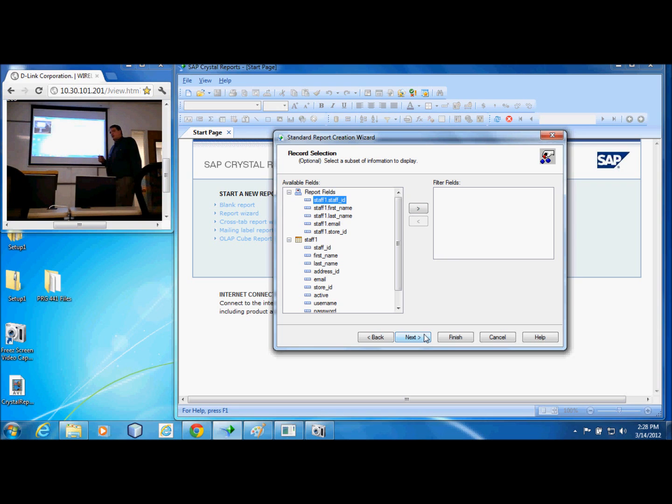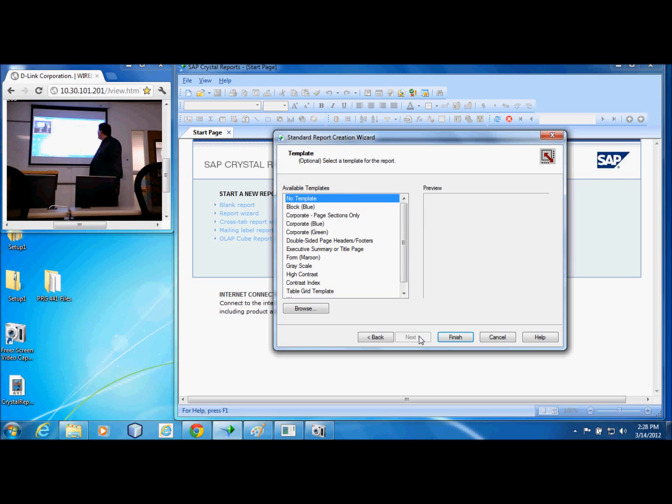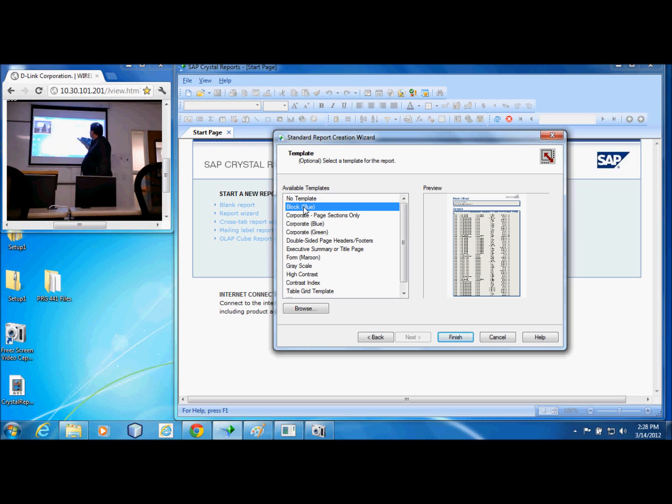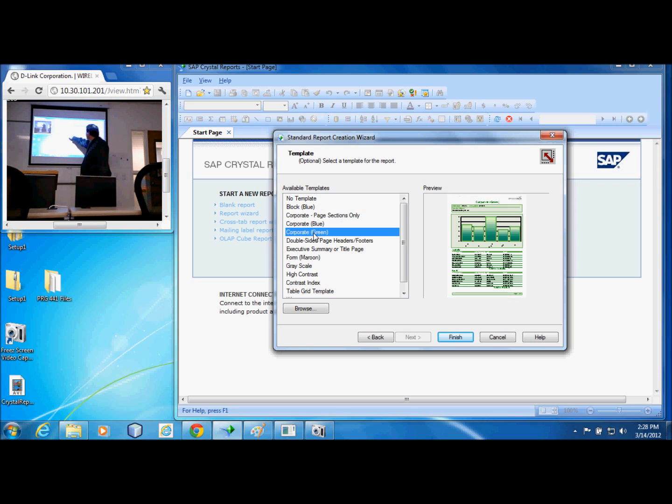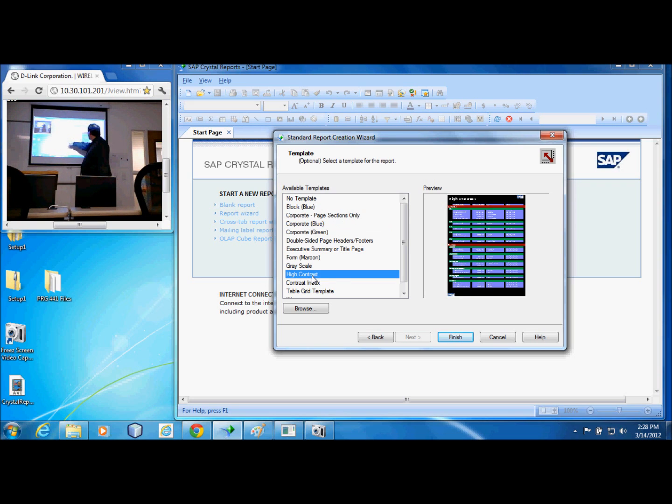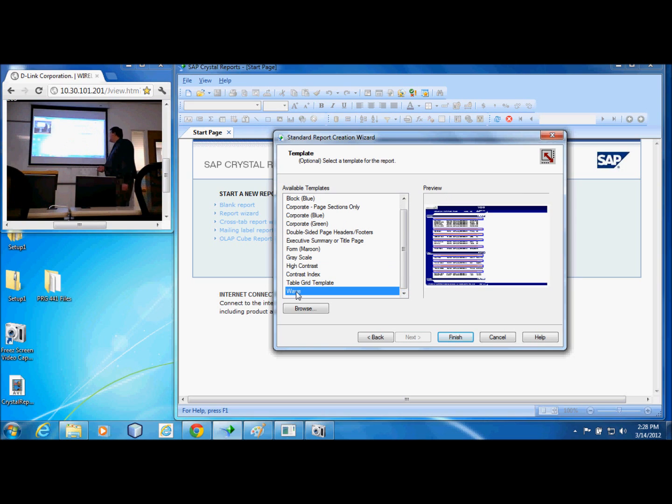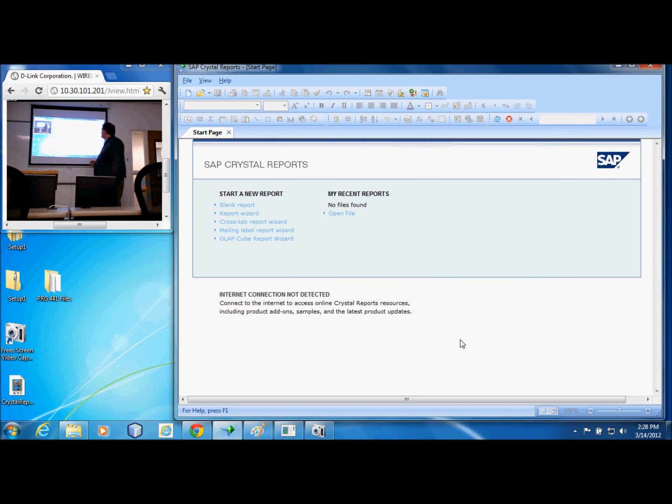And it's asking for a template. There's this one here, corporate, green ones, high contrast. I'm just going to use the wave template. So there's a bunch of different templates that do the formatting for us. And we click on Finish. And it builds our report, goes and grabs the data, puts it out here. It takes just a moment. There we go.